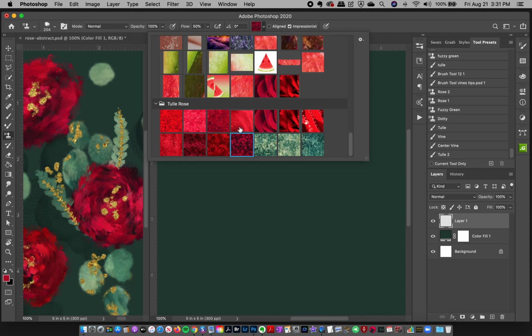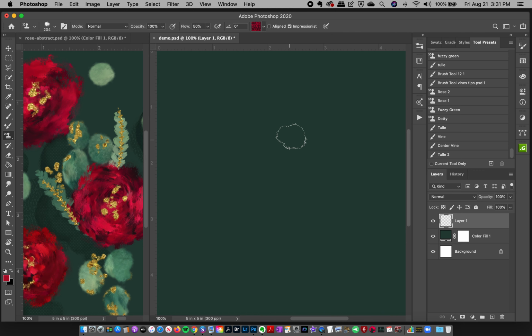I've actually created this color palette from some rose images. But this is a really cool brush. And if you go really light, you can get these really cool streaks. Or you can go heavier and get these blurry, beautiful, tulle kind of motifs inspired in there. So it's really fun to play with that brush.